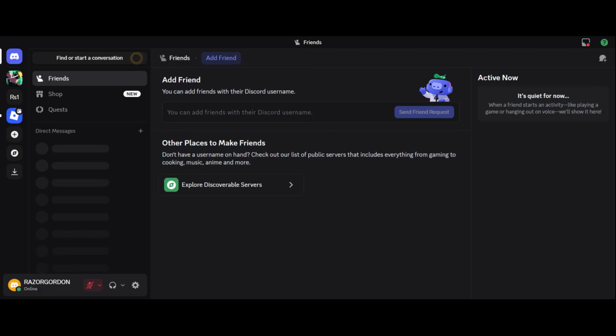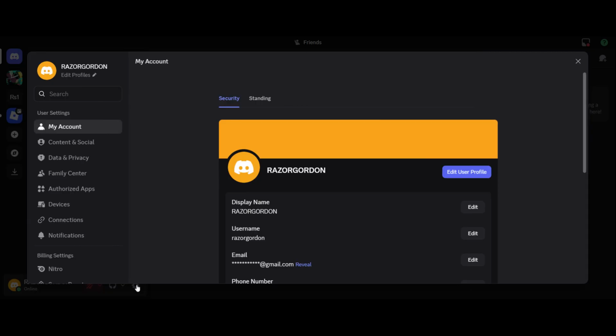Now that you're inside Discord, look down to the bottom left corner of the screen. You'll see your profile section there, including your username, profile picture, and a few small icons. One of those icons is the User Settings button, which looks like a small gear. Go ahead and click on that gear icon. This will open your main settings menu, where you can control everything related to your account.